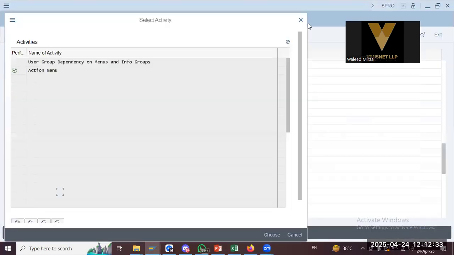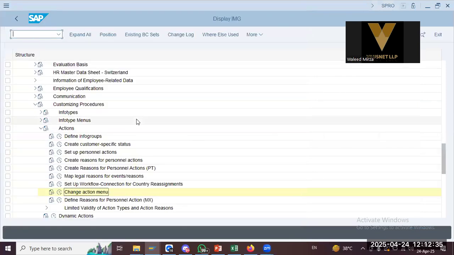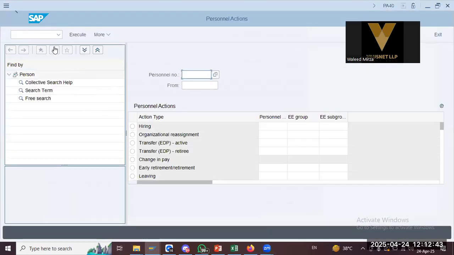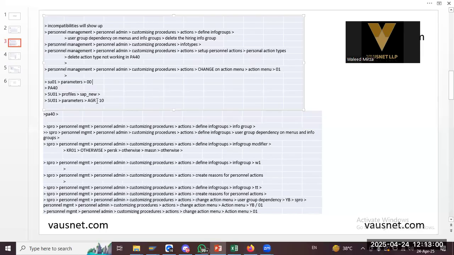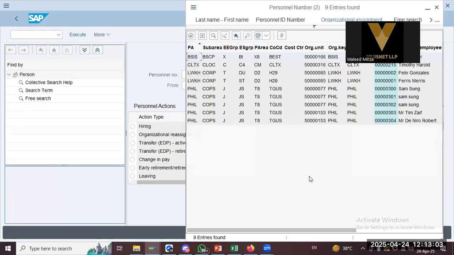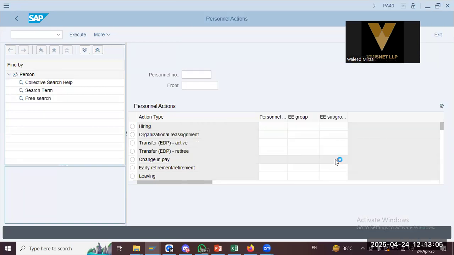PA40, SU01. We have hiring over here, and these are actions that we just saw, how those can be changed, modified, and configured. Okay. SU01, AGR10, profiles, SAP new, 0215.